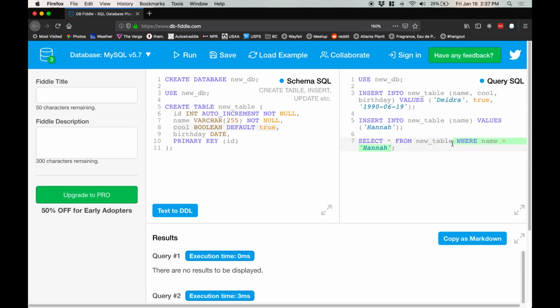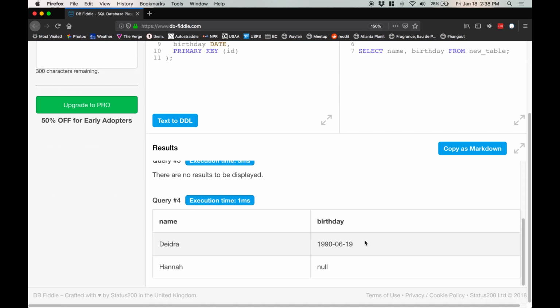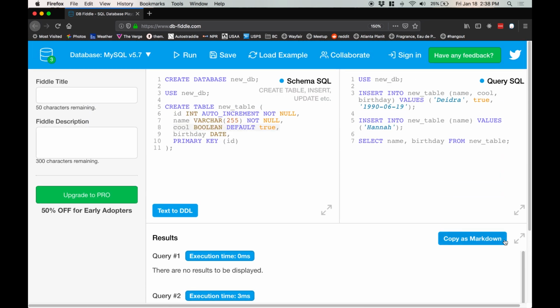We can also limit what columns are being returned. So I'm gonna delete this where part, and I'm gonna change this asterisk to column names. So select name, comma, birthday from new table. So let's hit run. And now I can see the data being returned shows only the name and birthday columns.